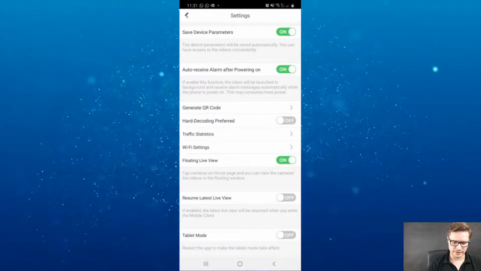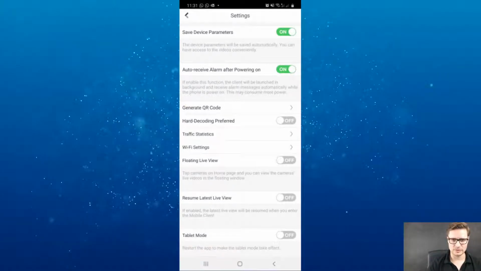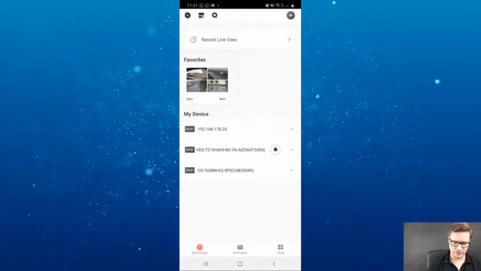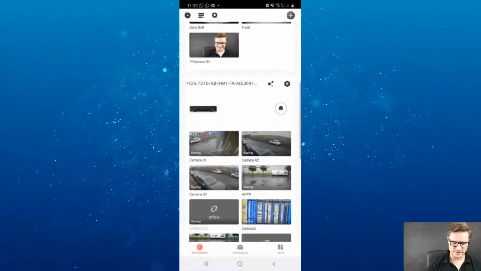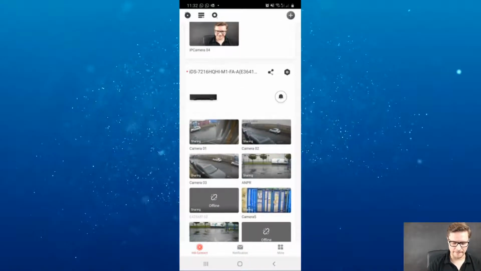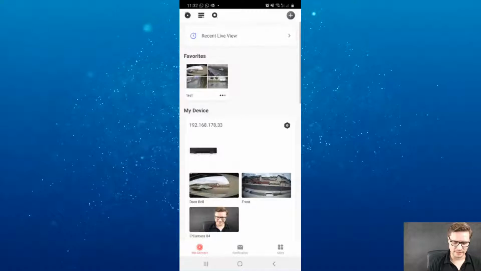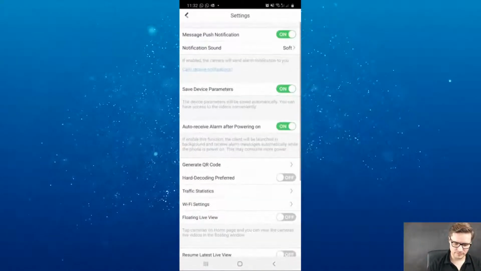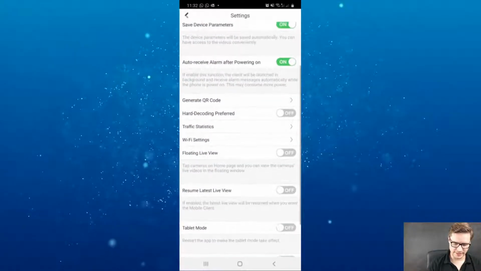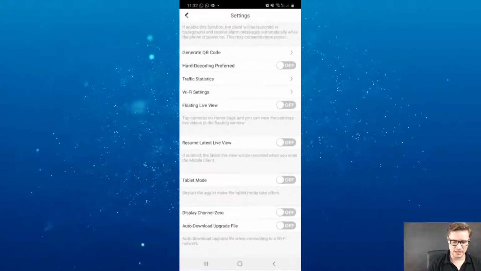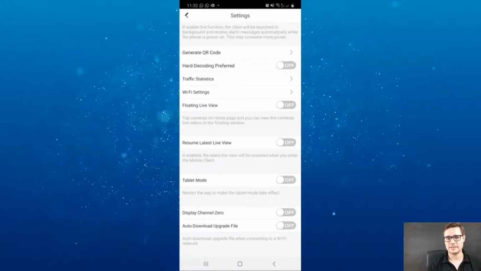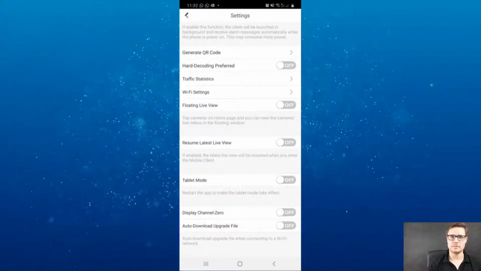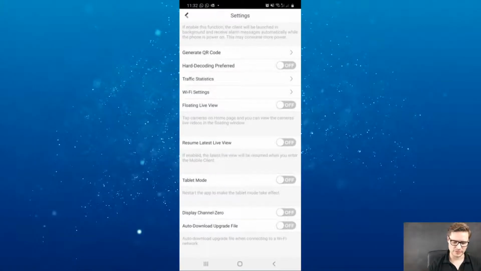Floating view, so you can have the floating view, so you can change that. So we know the first page when we went to, so you can just choose how the layout is going to be visible, so you can have it listed straight away here. So back to the settings, resume latest live view. If you left your live view on a certain page, a certain camera, when you go back to the app itself, it's going to bring up the most recent view.